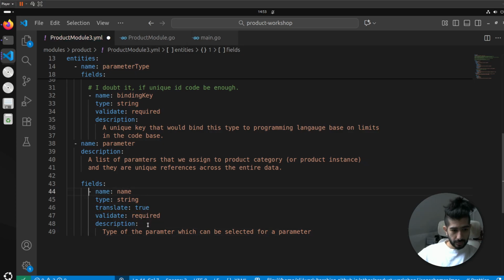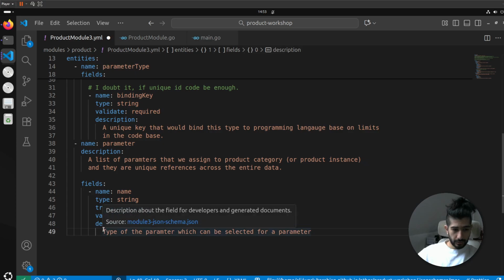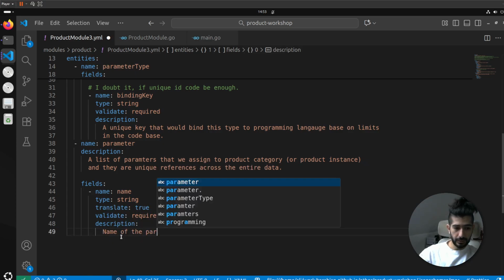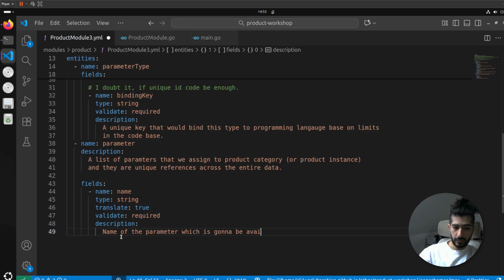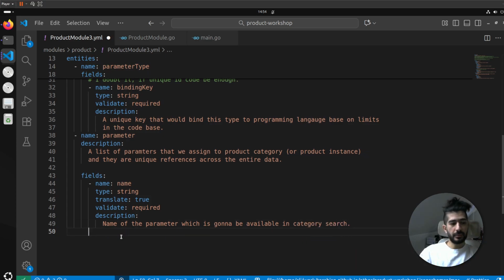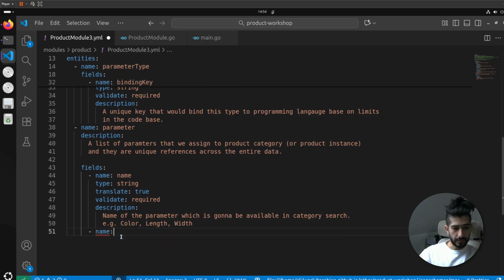Name, string, required: the name of the parameter, which is going to be available in product category search. So we name the parameter like color, for example, or length, width, and anything else. That's it.